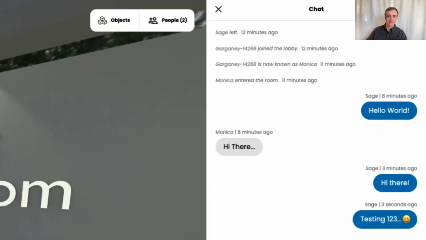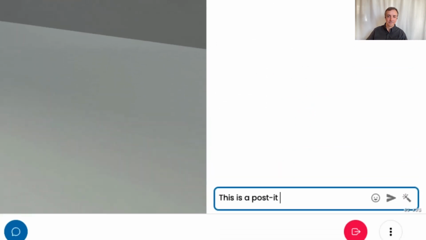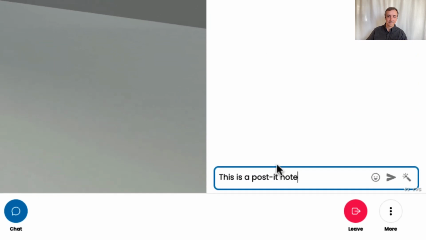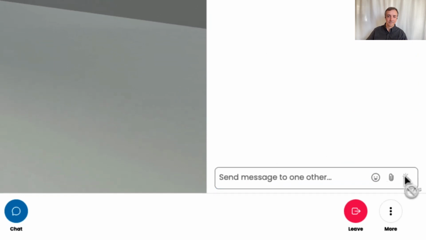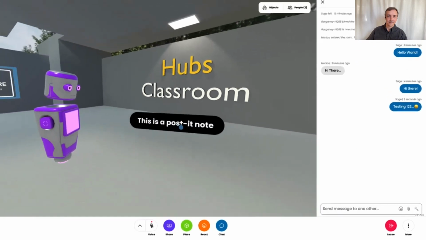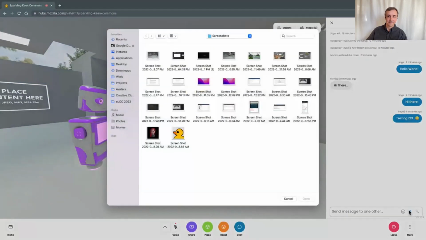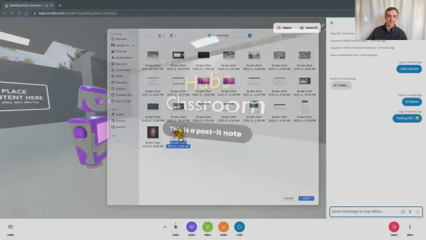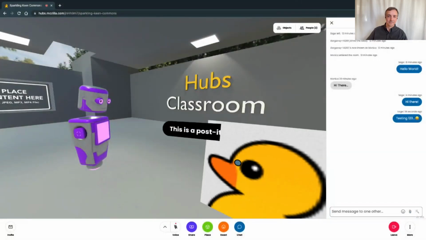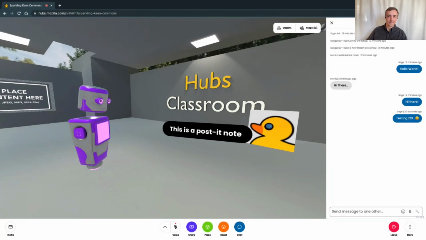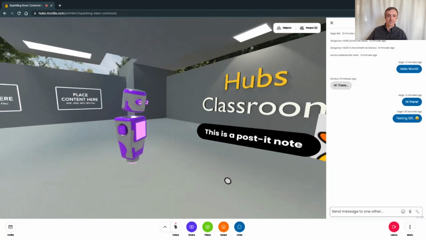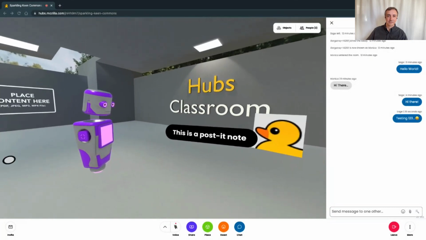You can also add notes to the room like post-it notes. Add a message in the chat window, and then click the magic wand icon. Click on the attachment icon to attach different types of media into the room. And that's how you can chat and talk with others in Mozilla Hubs.